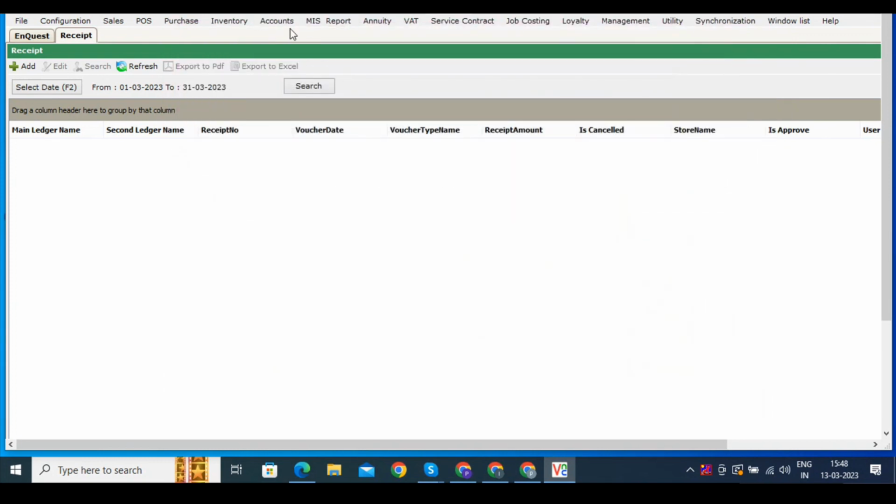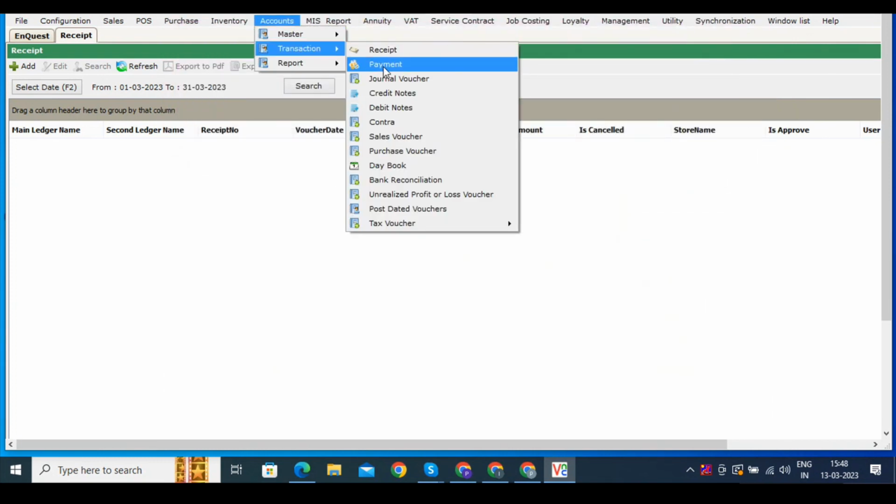The same way we have the option in transactions for payment. Then the general vouchers, credit note, debit notes, contra, sales, purchase. These are the basic transactions. Then you have the day book. All the transactions related to the selected period would be reflected.